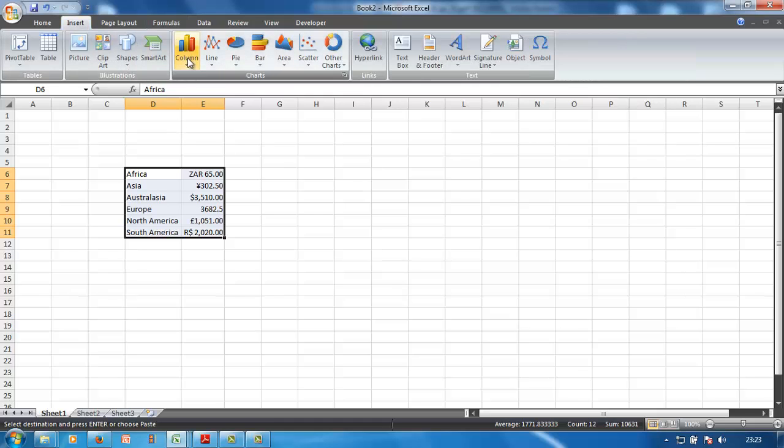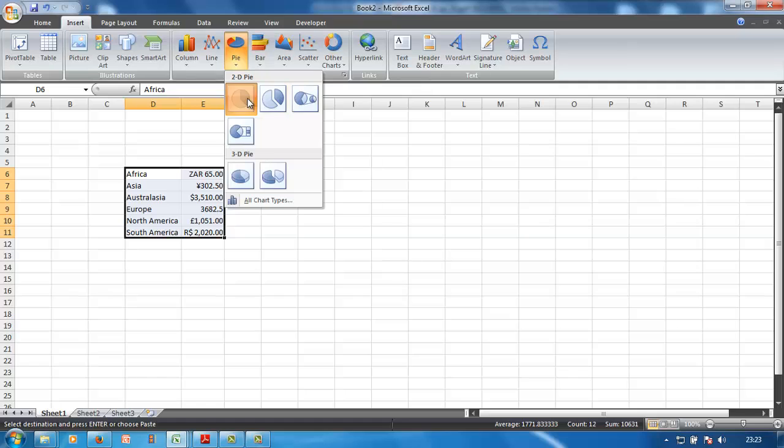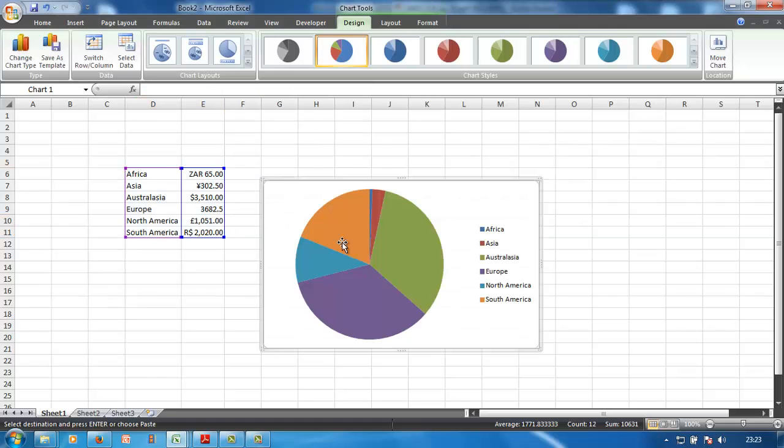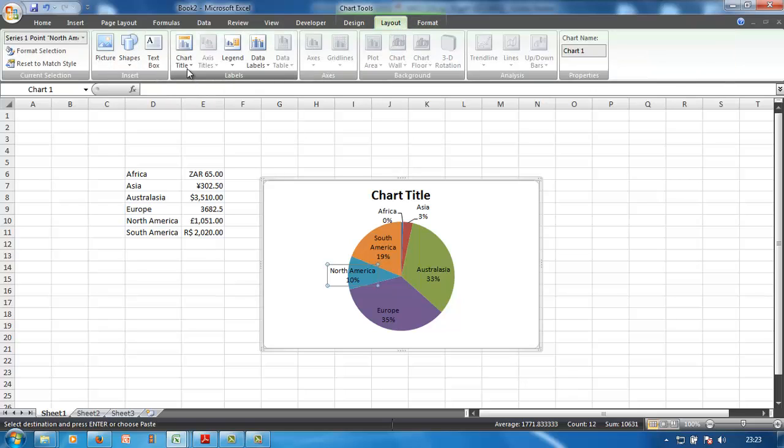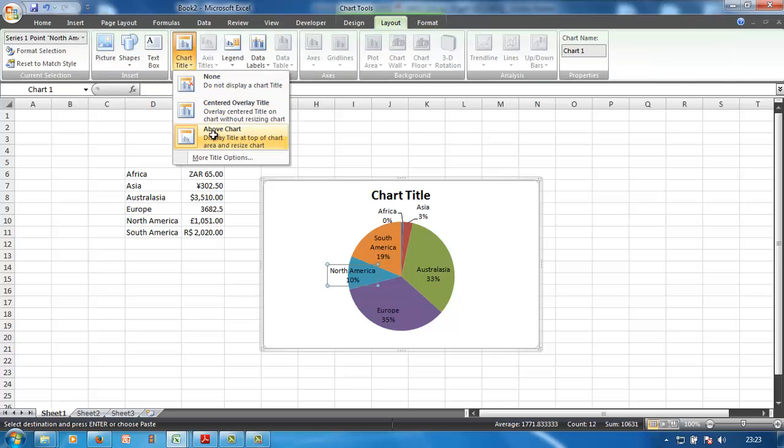insert pie chart. There's a pie chart. Okay, they want it in percentages. You click it like that. There it is. Okay. Put Africa there. Bring Asia down to there. Grab North America and put it in. There you go. Go to layout, chart title, above chart.